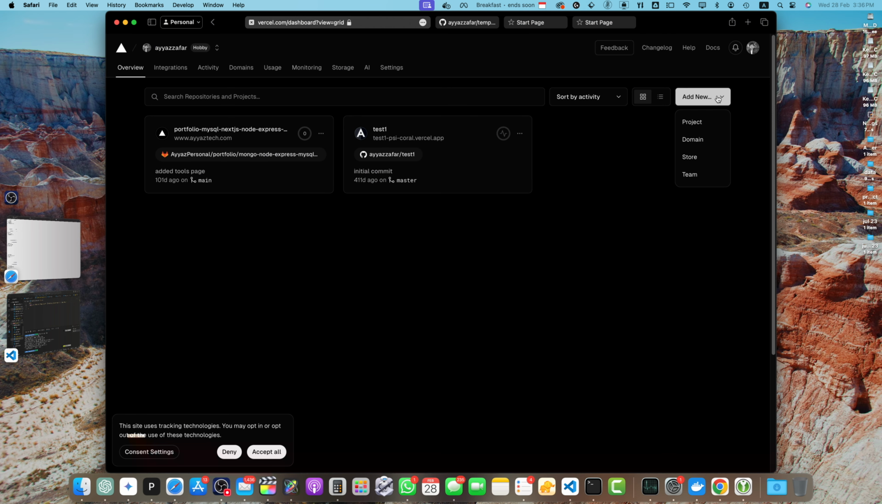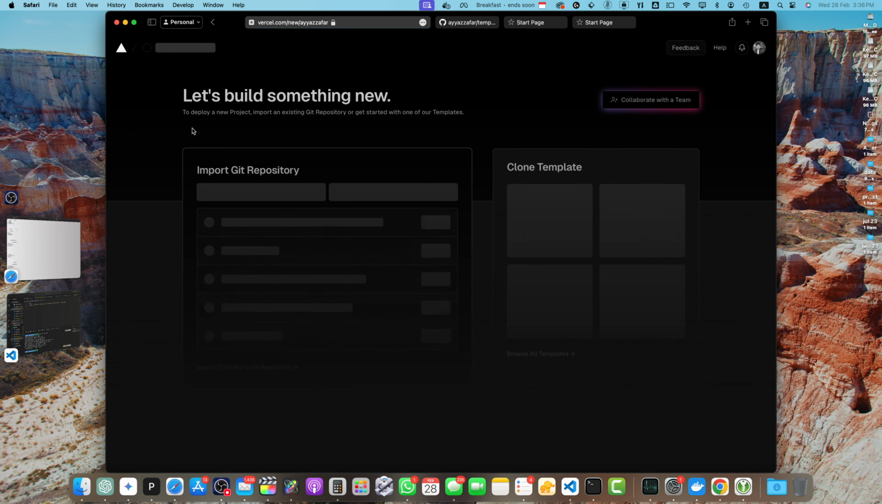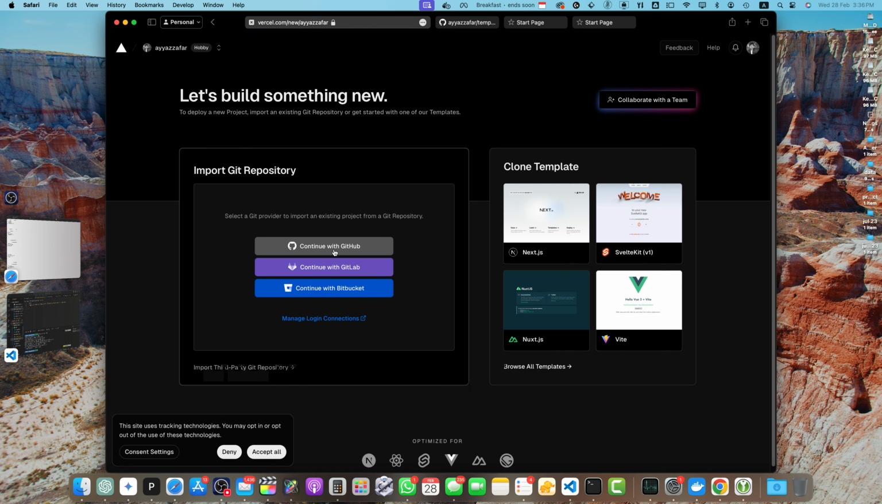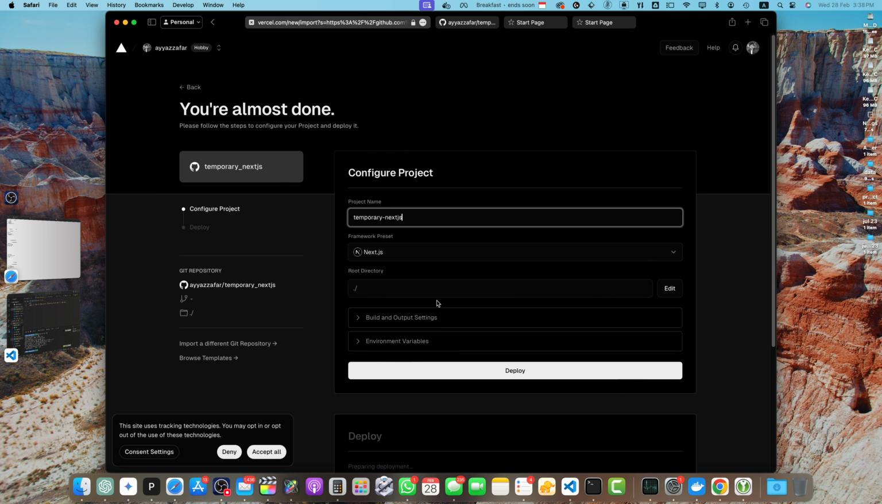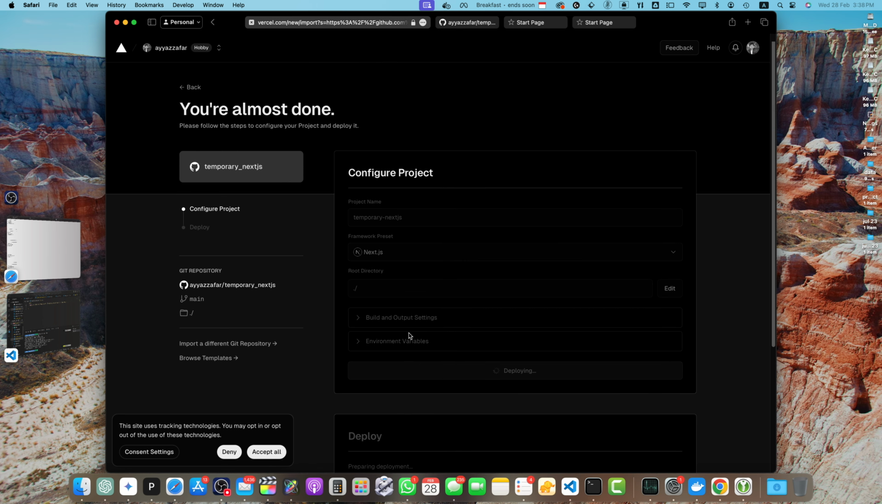So go to Vercel, click on add new, click on project, and here you will click on connect with GitHub. Okay, once you open that, you will see the list of repositories in your GitHub account. This is the one that we created 2 minutes ago. So click on the import button, and here if you want to make changes, you can make changes, but most of the time you don't have to make any change here. So just click on deploy and give it some time, and it would be deployed after some time.